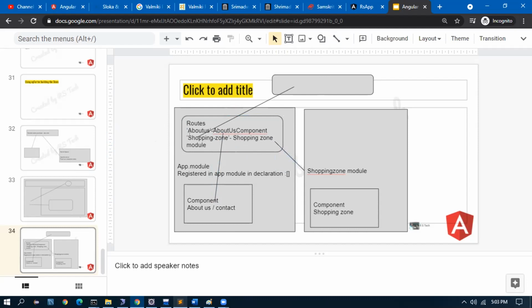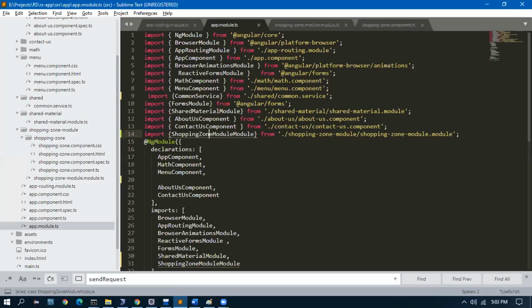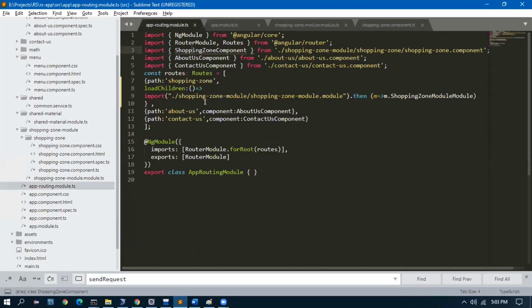When someone is accessing shopping zone, the app module says, hey, you are trying to access shopping zone, but I don't have an equivalent component. Instead, they have asked me to redirect to this module. I will redirect to this module, and that module will serve you. I am not in control of it.